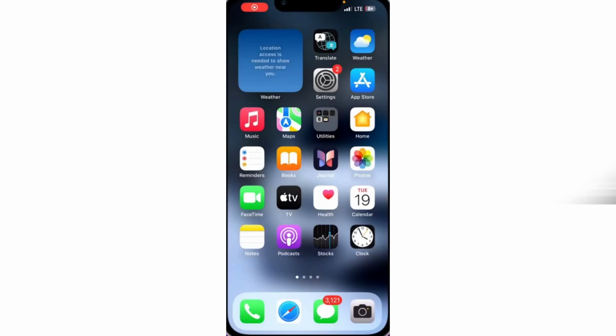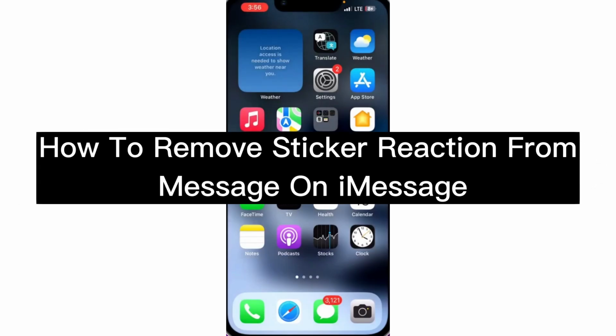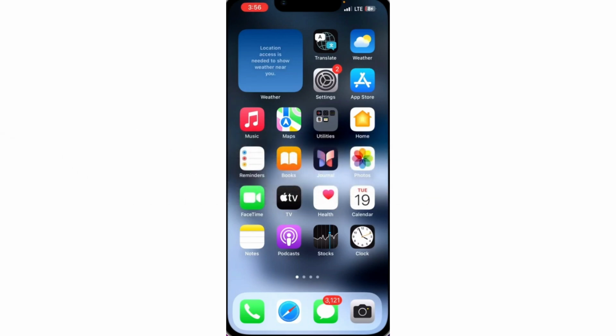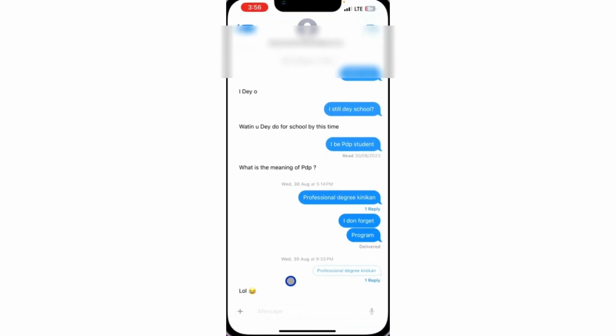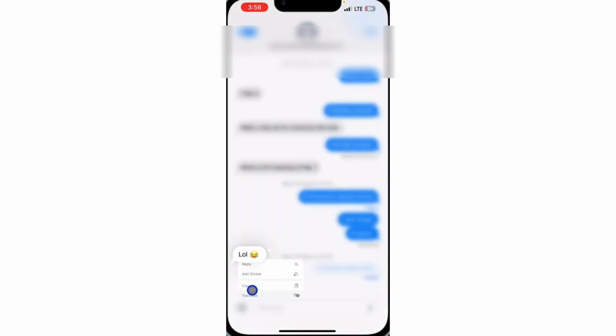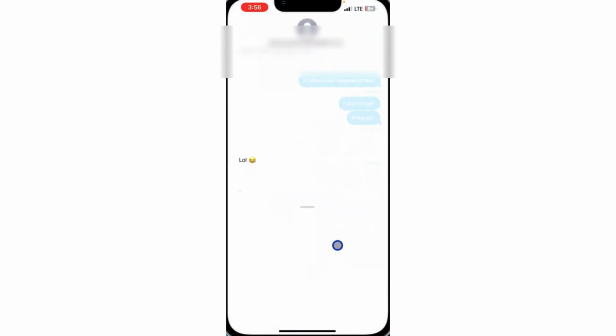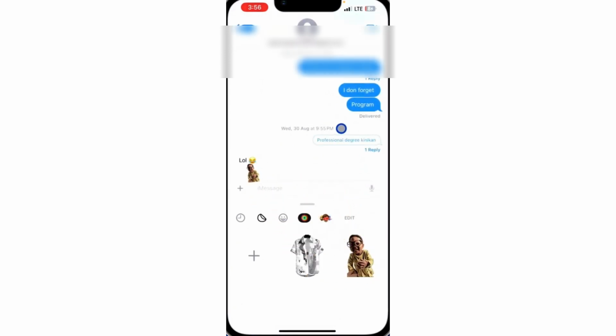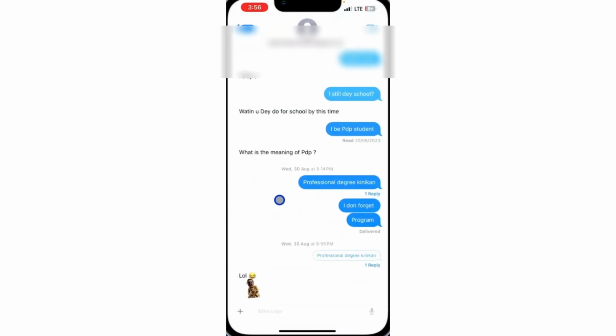In this video, I'm going to show you how to remove a sticker reaction from a message on iMessage. So if you have reacted to a message with a sticker on your iMessage and you want to remove it, let me show you how to do that. So let's say I long click on this message and I select add sticker. So you can use a sticker to react to the message. So if you want to remove it, it is very easy.